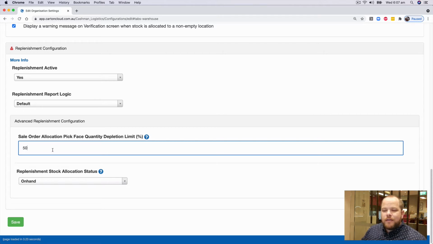This is a great way to make sure that any larger orders are not being taken from your pick faces. Instead, they're still being directed to your bulk area or your pallet locations. Cool, so we might set a general depletion limit of 50%. Cool, so the next one is pretty important.